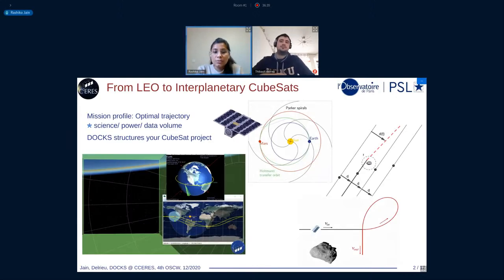Now, NewSpace is growing every day, and there are CubeSat projects ranging from low Earth orbits to interplanetary missions these days. And high costs are incurred behind these projects. So to minimize the risks, we need some mission profile tools to do the preliminary analysis. Now, there are some tools that already exist, but not all of them can do the complete mission profile, or some are very costly. So we are developing DOCKS mainly to overcome this gap. DOCKS does the complete mission profile, and it helps structure your CubeSat project so that you can focus on the scientific coverage.